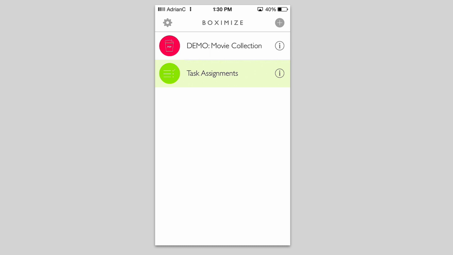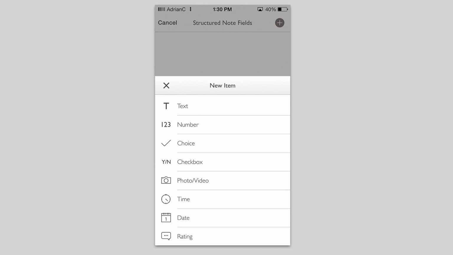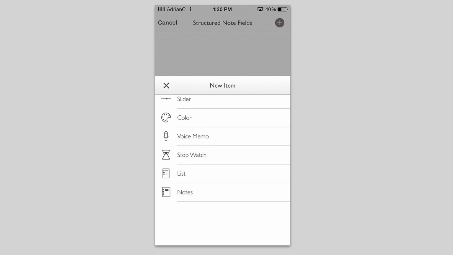So Boximize, again, it has so many things built into it. You can modify your collections and make your own collections. Like I said, you can go with a blank slate here and create that, and then just customize it from there on out, whether you need checkboxes, numbers, text, photo, dates, ratings, phone numbers, handwriting, sliders, and many, many more other features and functionalities here to keep organized and listed for your specific collection. Track locations, record voice notes, organize photos and video collections, different themes to choose from, and a super fast and clean interface. And that's all what Boximize includes.